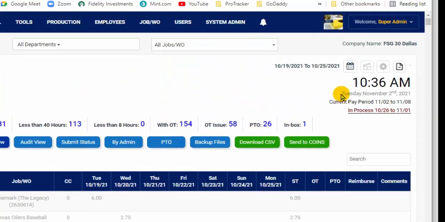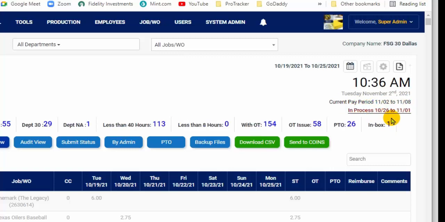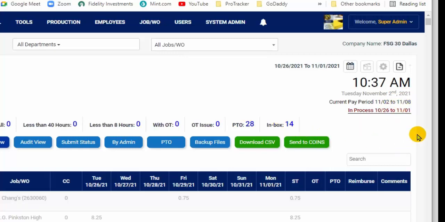Now, this shows you today's date and time, of course, and it shows you the current pay period that people are charging time to. And then it shows you the in-process pay period. There's an overlap here because we process the payroll or the hours for payroll on the first day of the next pay period. So it's an overlap. So let's take a look at this. This is today's date and time, of course. And then we've got a current pay period and an in-process pay period.